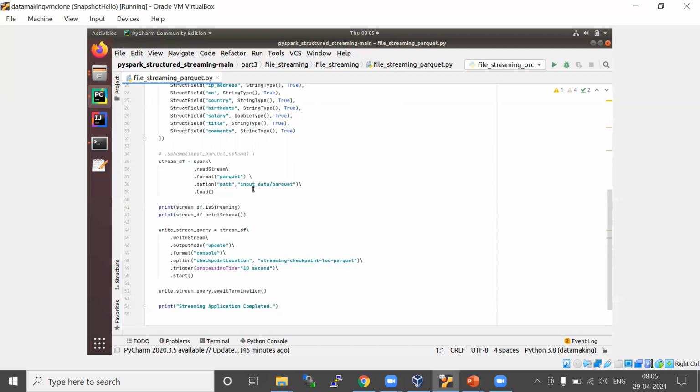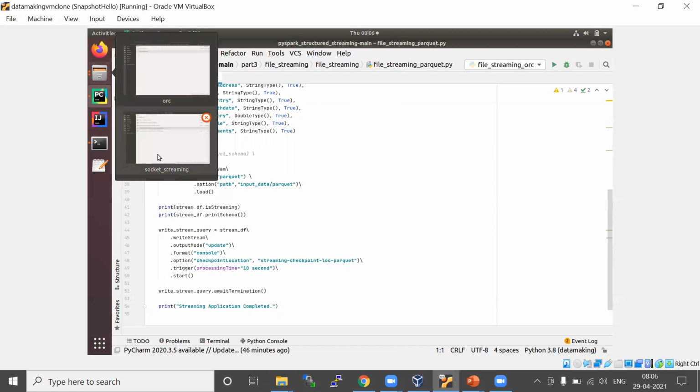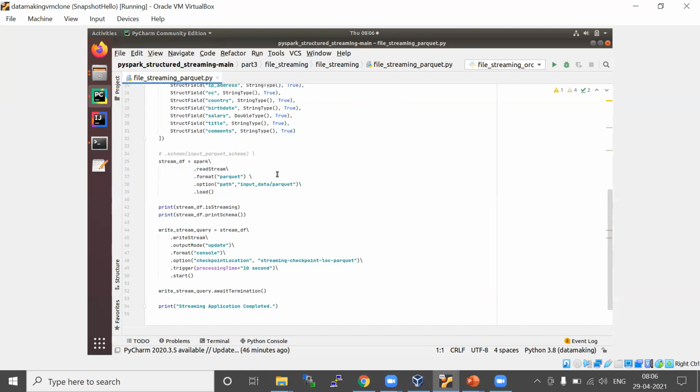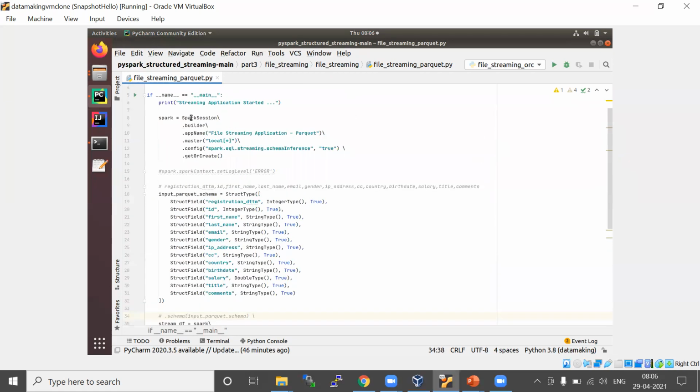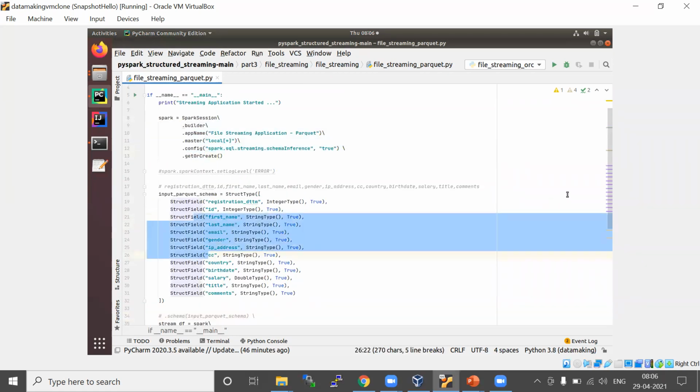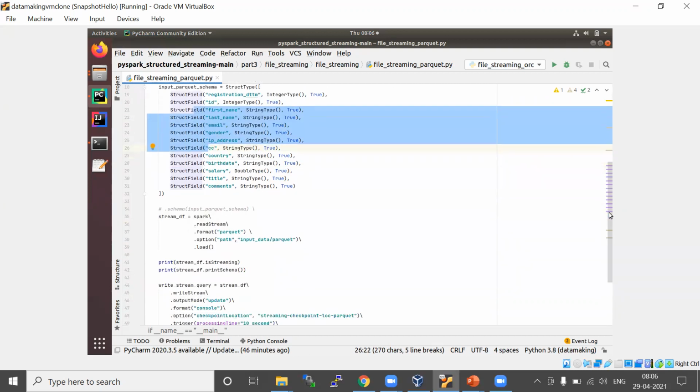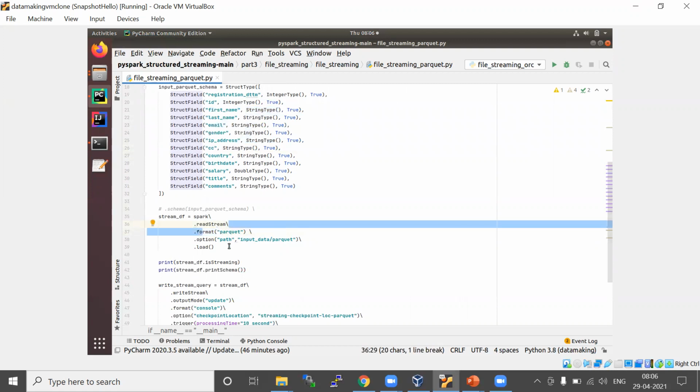This file format you can also generate using a Spark API, or you can use pandas. Okay, so I have sample files. I'll just run this program. I hope the structure is mostly the same, right? You give the Spark session object, schema definition, and then spark.readStream of Parquet format with the path.